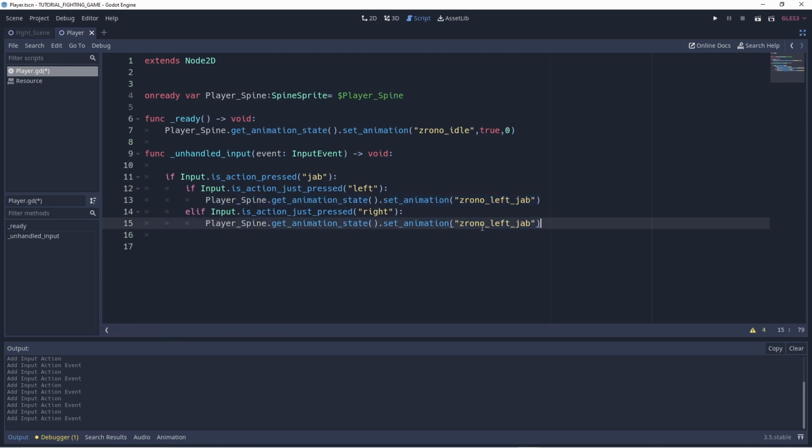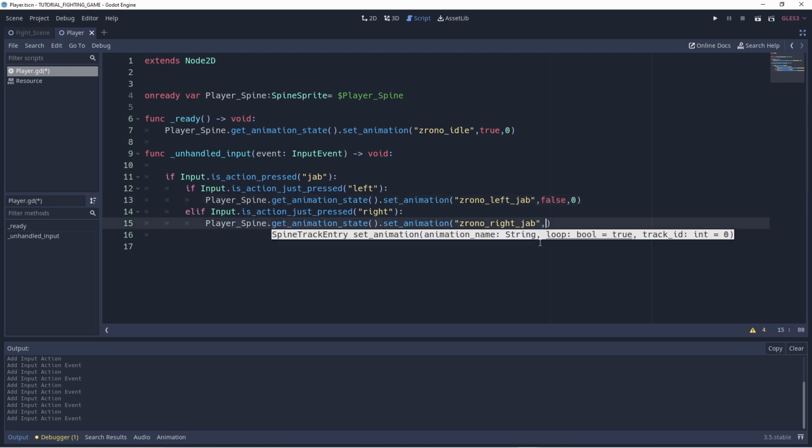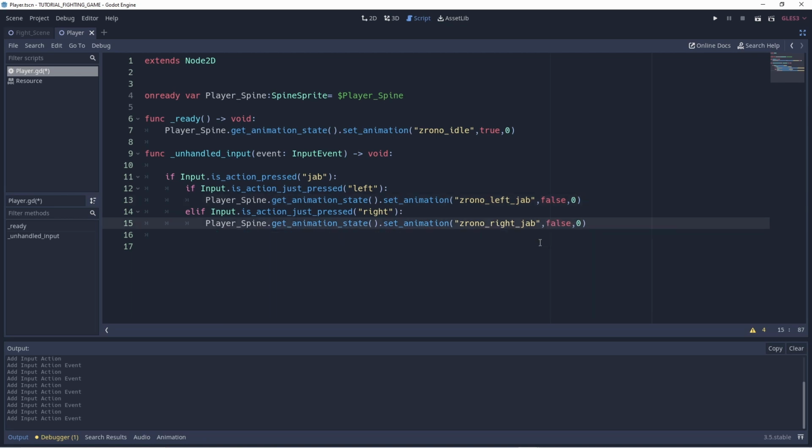player spine, get animation state, so we change it to right, and now we have coded the left and the right jab. Here we cannot forget that this time we don't want to set the looping. We don't want the animation to loop, and with this we are going to be ready to check if it's working or not. Okay, let's see it.